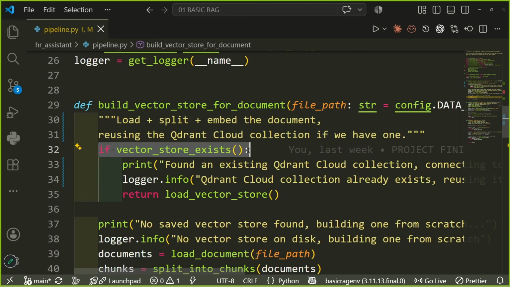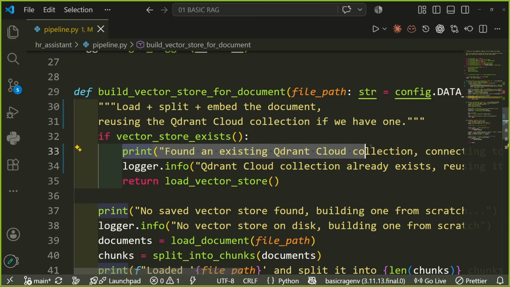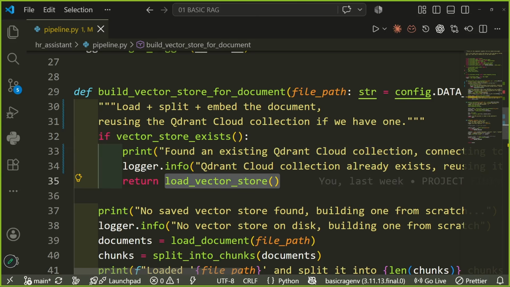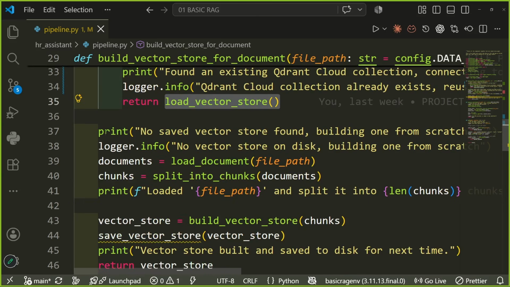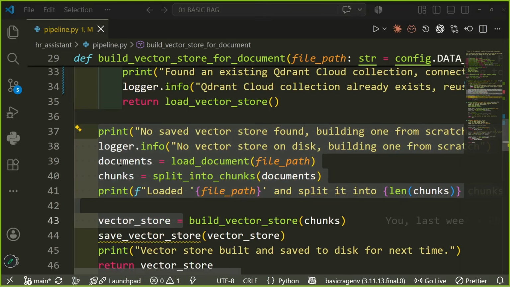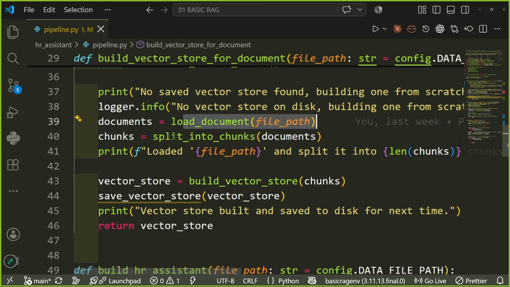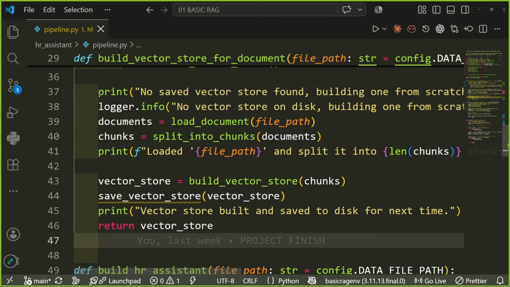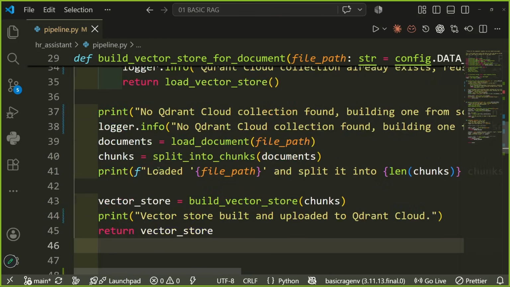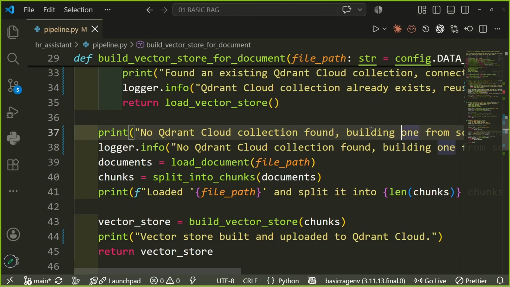If vector store exists, check this part. If vector store exists, print that I have found the existing collection, directly load it. But if vector store does not exist, here we have to write the logic that, hey, no vector store found, I will start appending the data. So here is the logic change. No Qdrant collection found, building one from scratch.